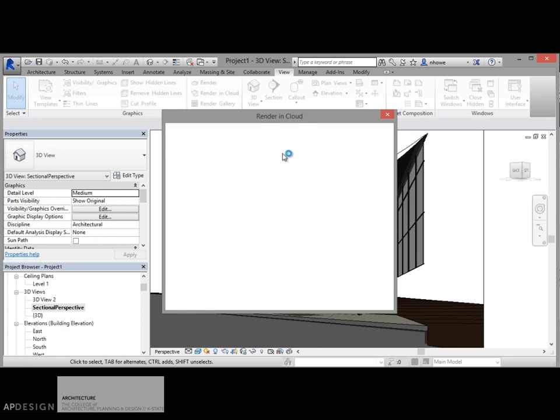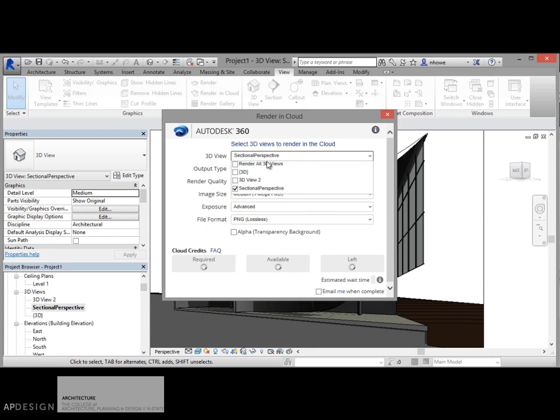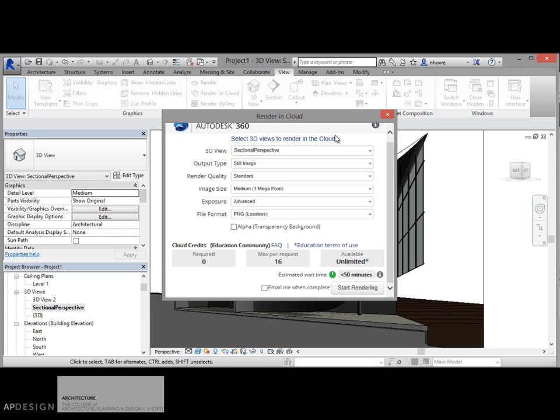Then it'll come up with another dialog that will allow you to choose which views and whatnot. Here I can select all the views that I want done, either all or just a few. So I'm just going to do my sectional perspective. You can look at what those might do for you. Typically you'll just use a still image. To begin with, you probably just want standard and see what you're going to get, and then move up the quality and the size as you dial into exactly what you want.